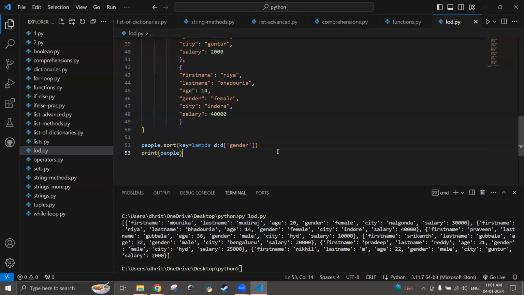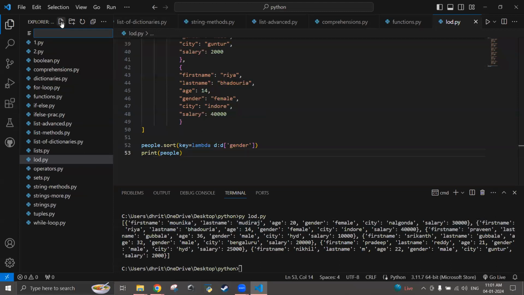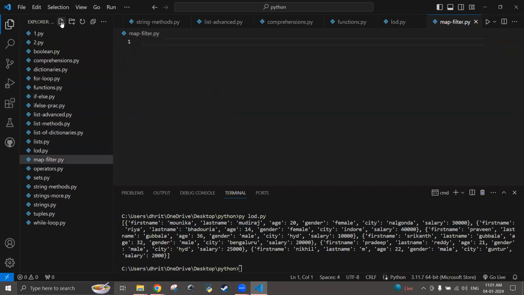Okay, now let me create one more file. Here I want to show you two more methods where this lambda will be used, where you can use a normal function also, but I will be doing it with lambda. There are two methods called map and filter, which we use on iterables. Iterable means string, list, tuple, dictionary, range. These are all iterables, but we mostly work on lists.